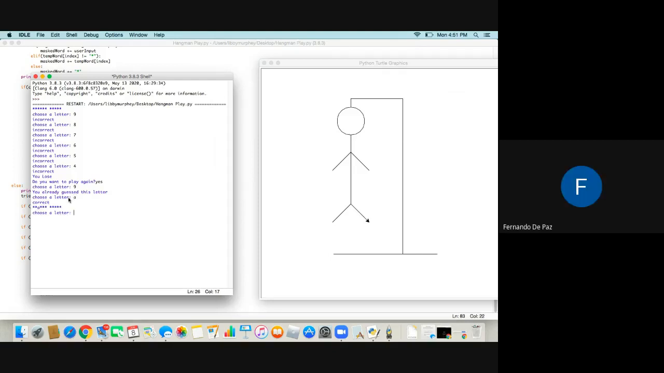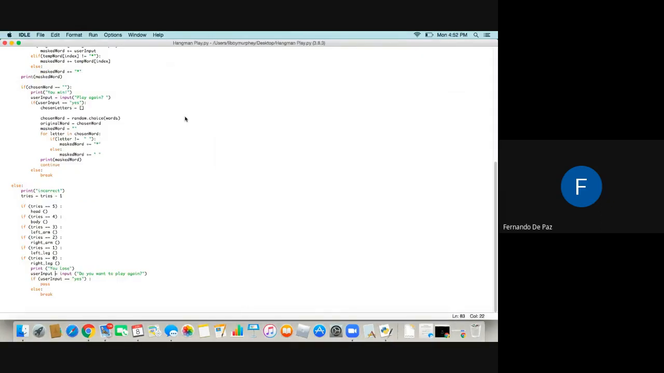Okay, so there's no point in saying yes. The reason why is that if you go back to your code, you're going to see if the user input equals yes, it's just going to pass. That means just ignore and continue what you're doing. What we needed to do is type in no. Do you want to continue? No, and then the code is going to break.